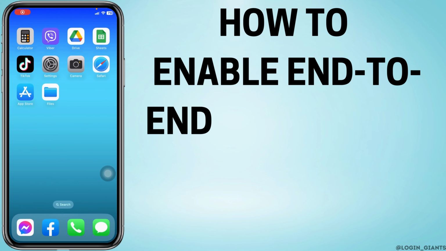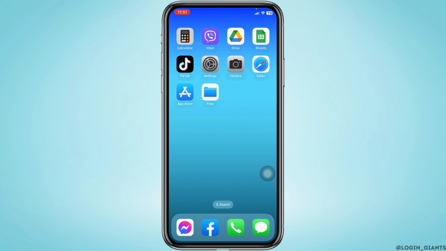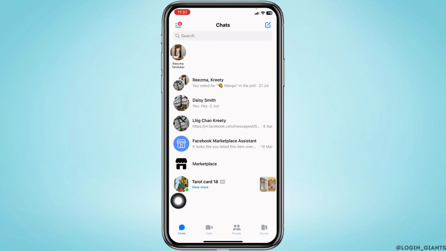How to enable end-to-end encryption in Facebook Messenger. Now let's get started. Open your Messenger app. Make sure you have already logged into your Messenger account. You will land on the chat section.